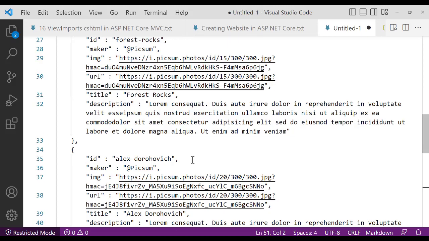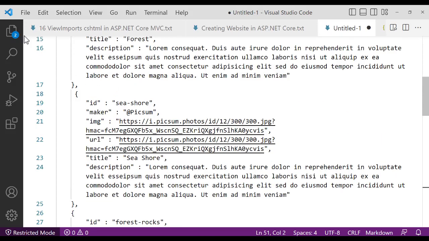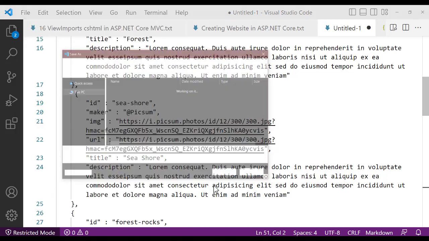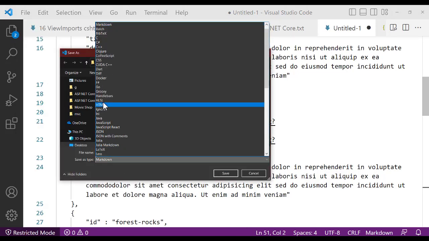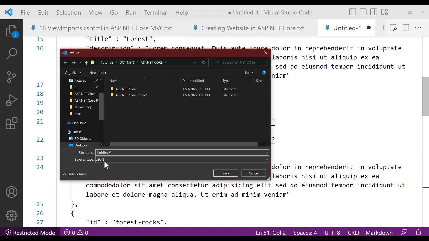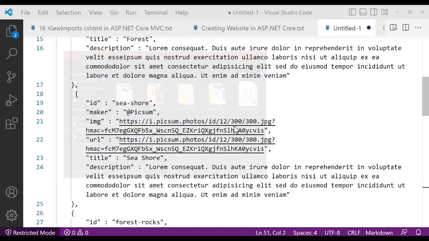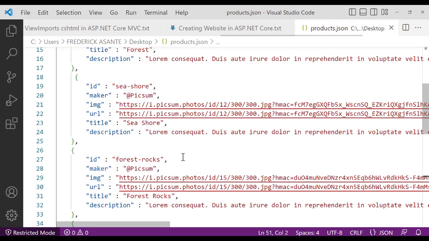Now I have this. What I'm going to do here is click on File, Save As. Then we go for JSON. So search for JSON. If you're using any text editor, make sure you have JSON in it. Then let's give it the name product.json. Let me save this on the desktop. I'll save it here. Now I want to replace it. So I have saved this file now.